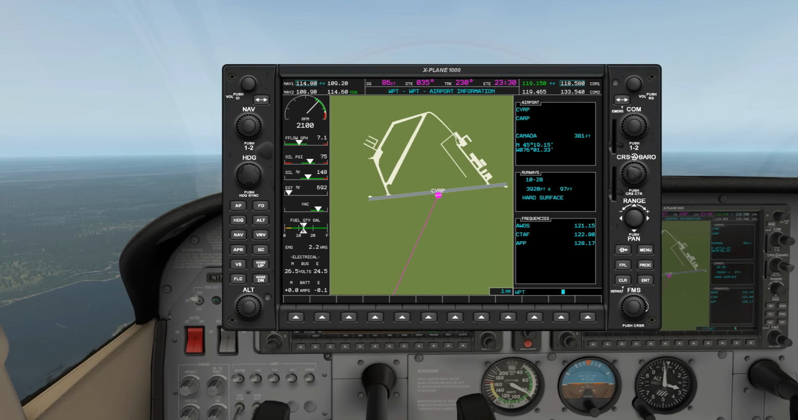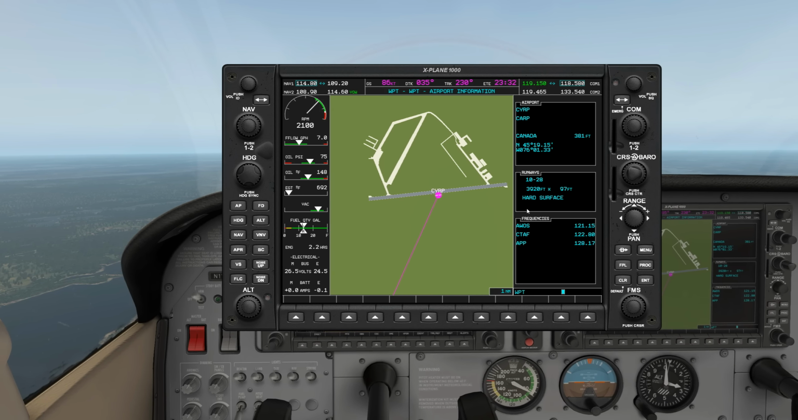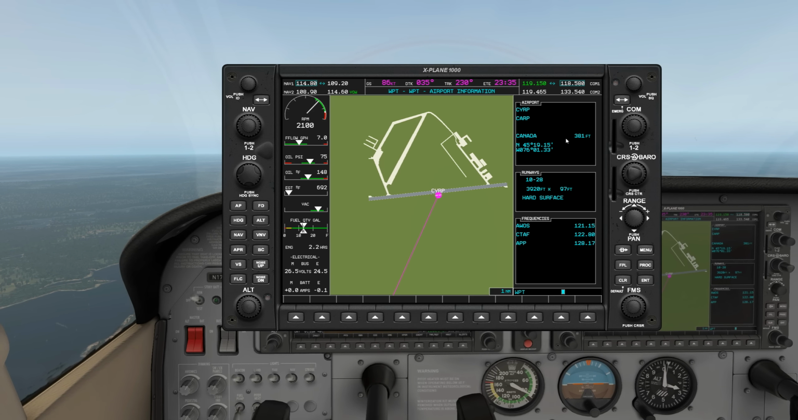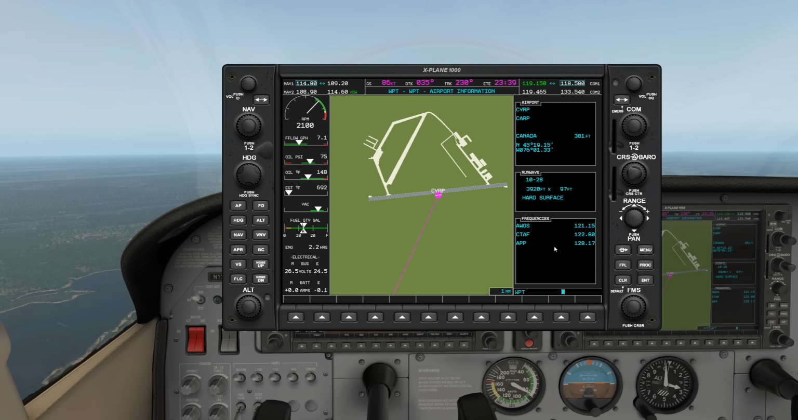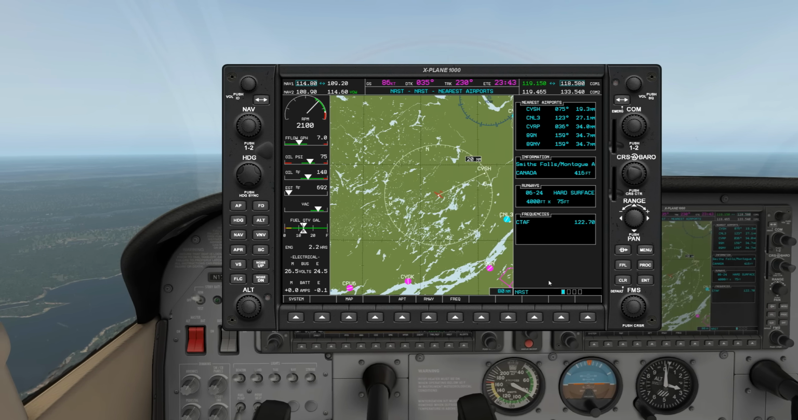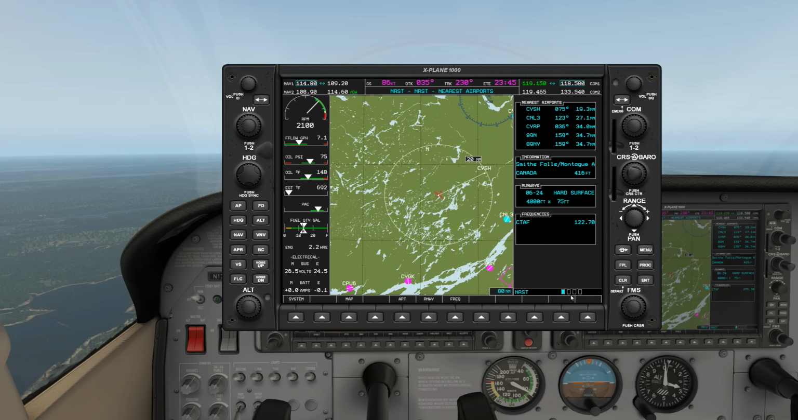If I use the outer knob, now I'm on the waypoint screen and I can see all the information about my current selected waypoint, as well as frequencies at the airport and so on. And there's no other pages. Going to the next page, I'm at the nearest screen, and you notice there's 4 sub-pages here.